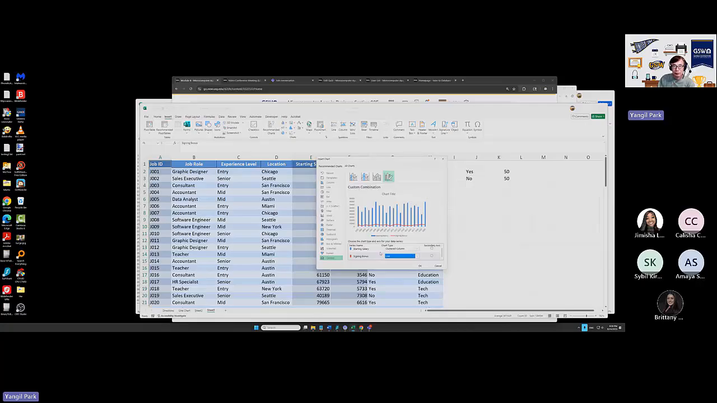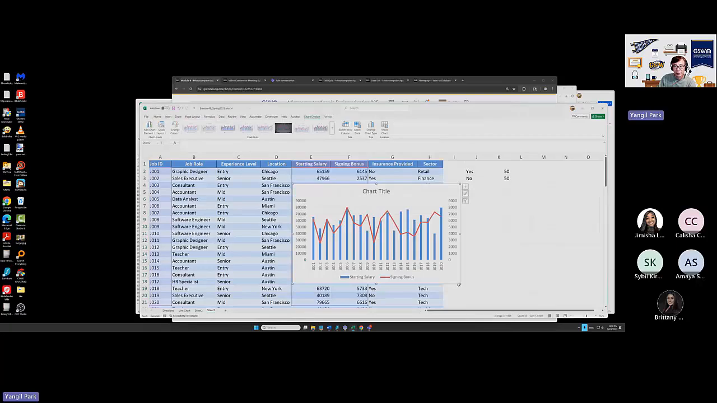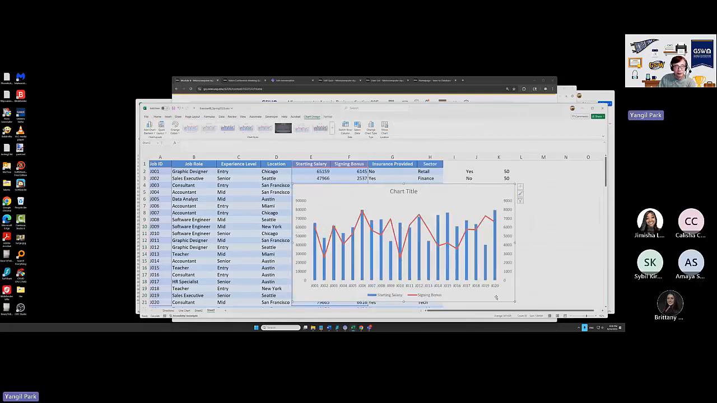So for example, I want to put another axis to the right for signing bonus. So I'm going to click this checkbox, and there you go. So that this side will tell the signing bonus amount with that red line across. So I'm going to click OK. There you go. So this is the type of combo chart, combining 2 different types of chart.